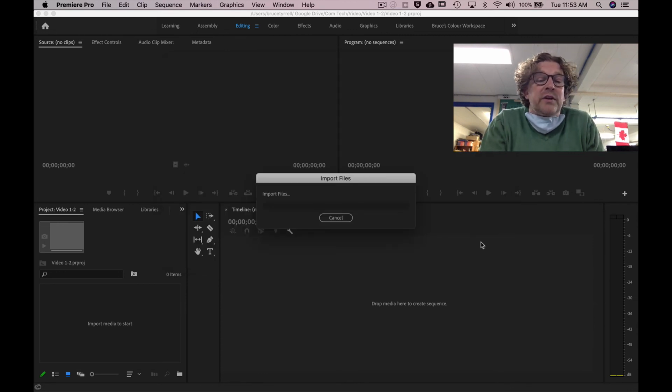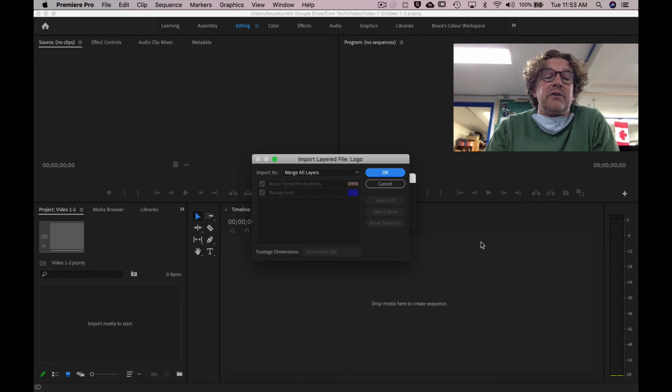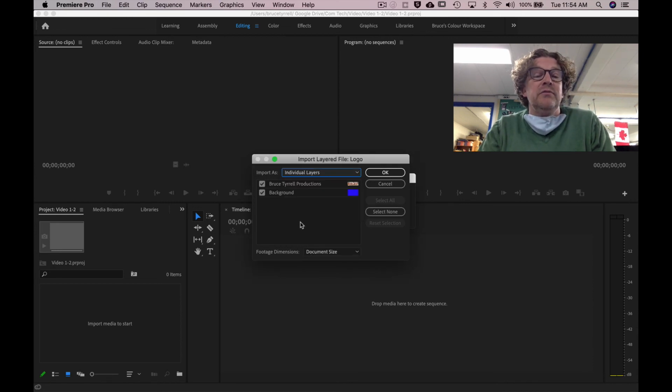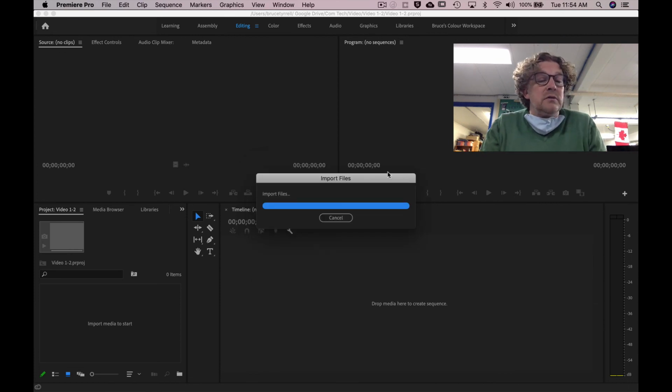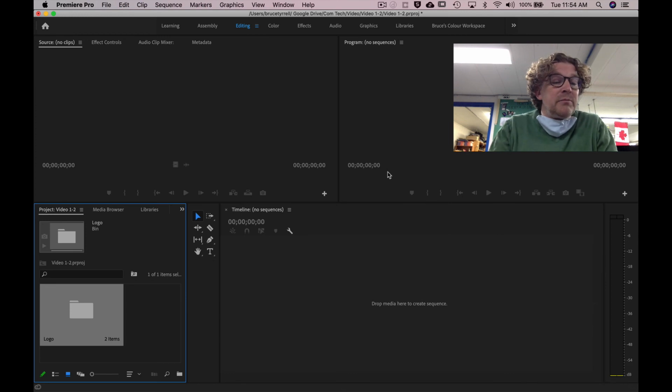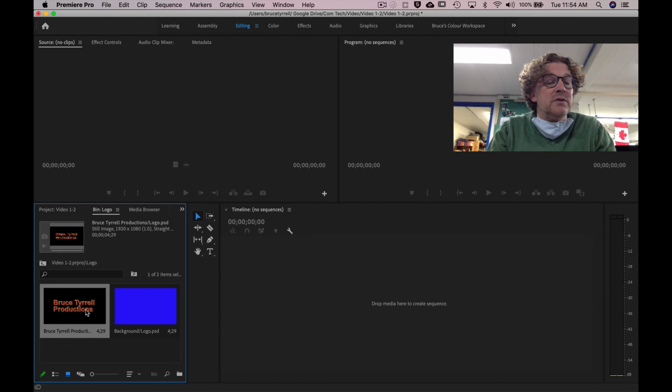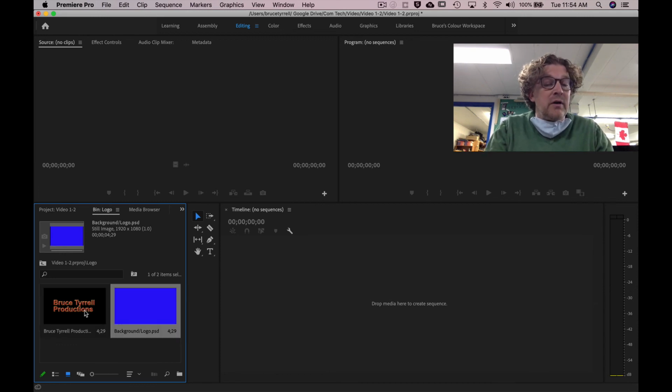Now when I hit import, it's going to ask me if I want those layers, if I want them merged. And no, I don't. I want to have individual layers. And by the way, if you decide, you can turn off your background and stuff. So make sure you have individual layers, say OK. And then it imports it in as both. So see, we've got both the foreground and the background.